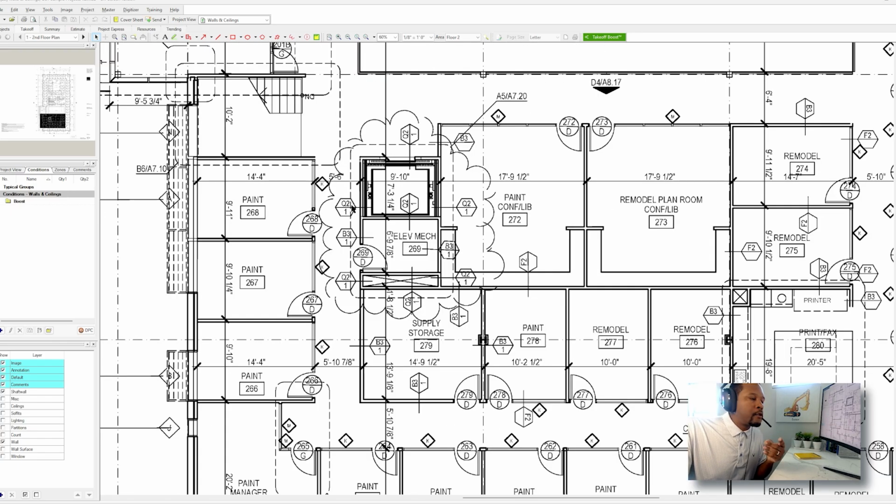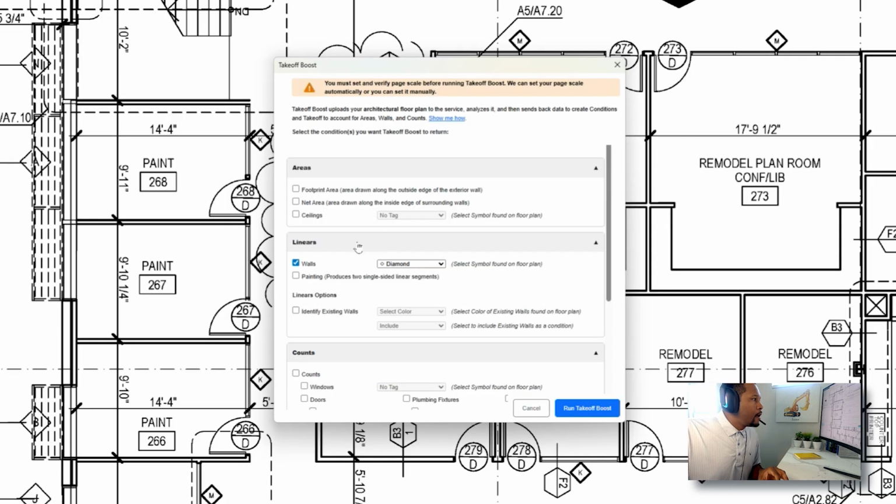Normally I would have to go through the process now of creating conditions for each one of these wall types and then go about taking them off. But watch this. I pull up Takeoff Boost now, and I'm going to go directly to walls, which is highlighted. So it's going to select that.